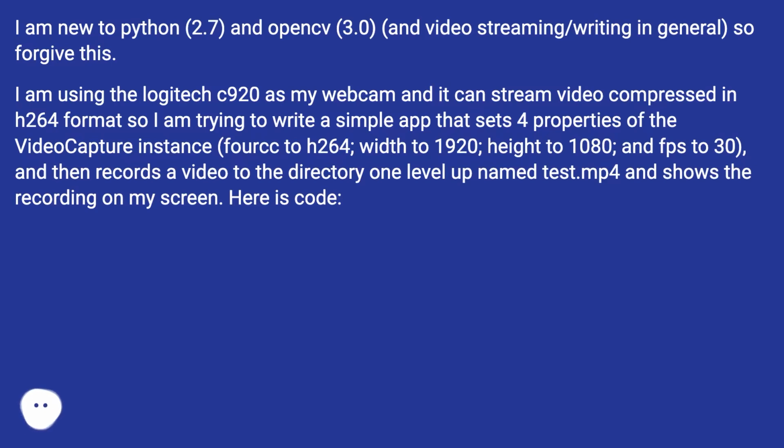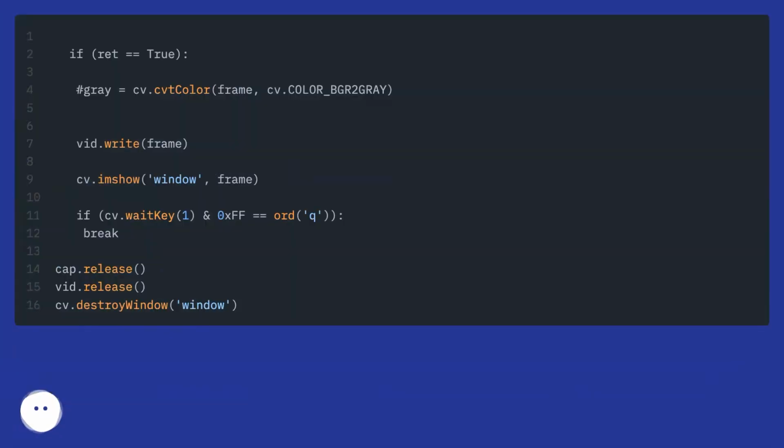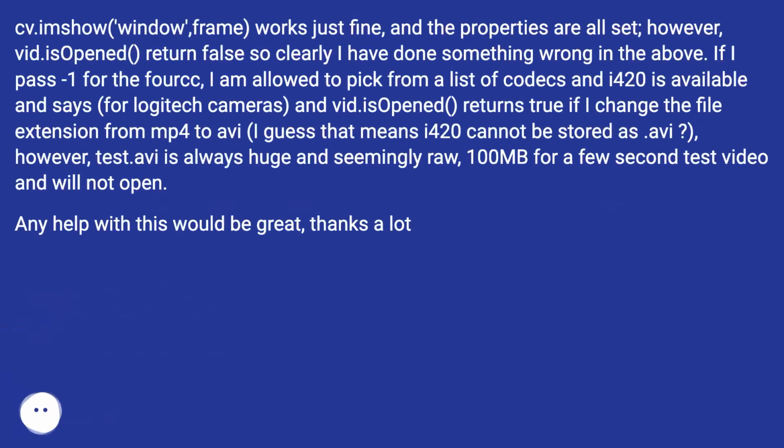Here is the code. cv2.imshow with the window and frame works just fine, and the properties are all set, however, isOpened returns false, so clearly I have done something wrong in the above.